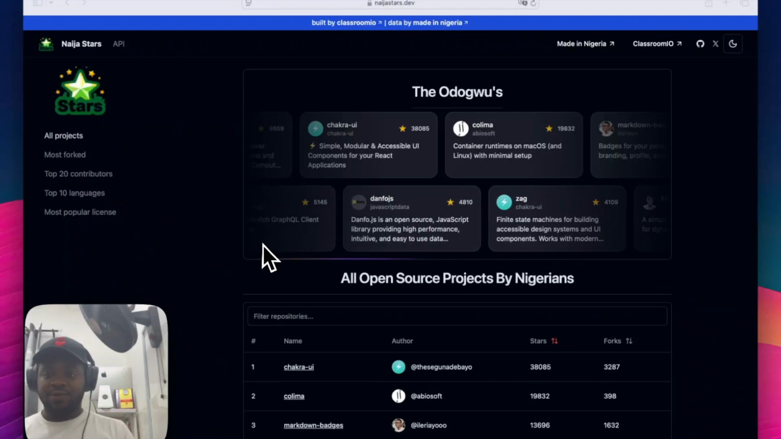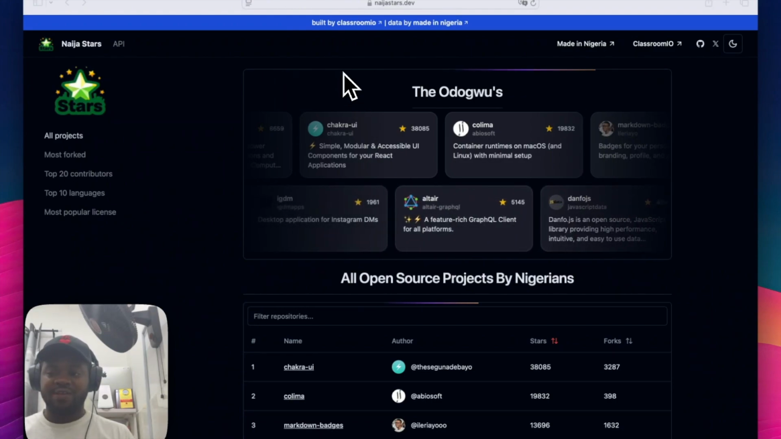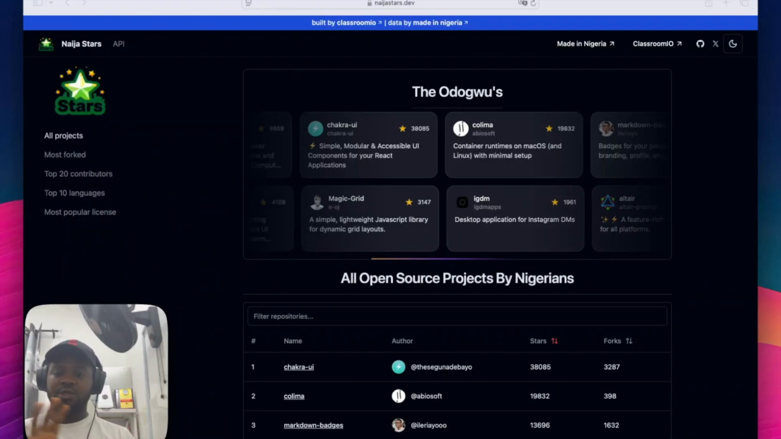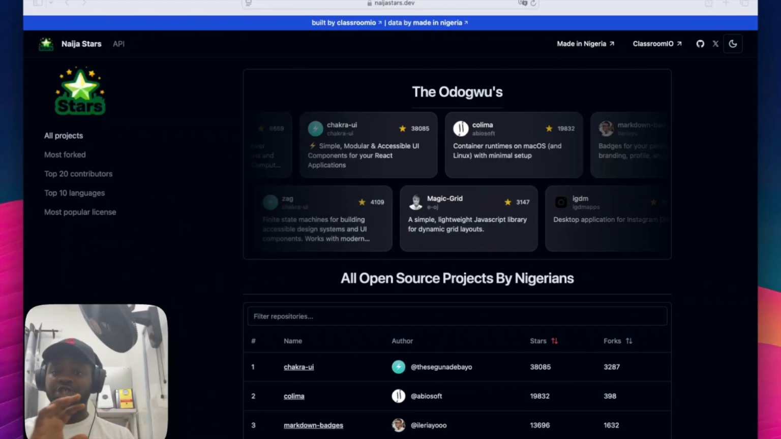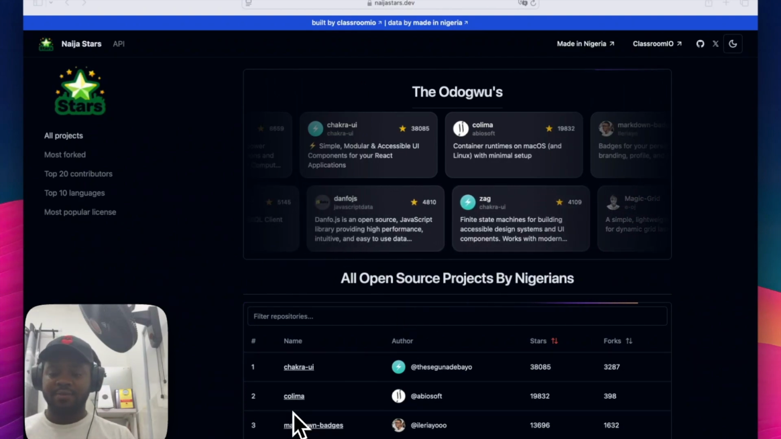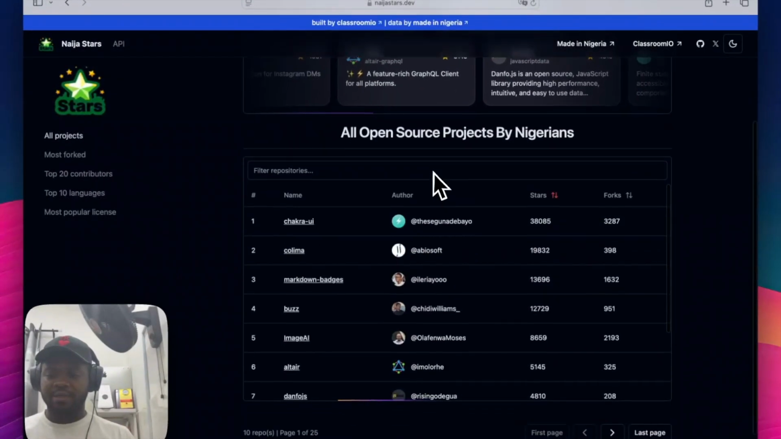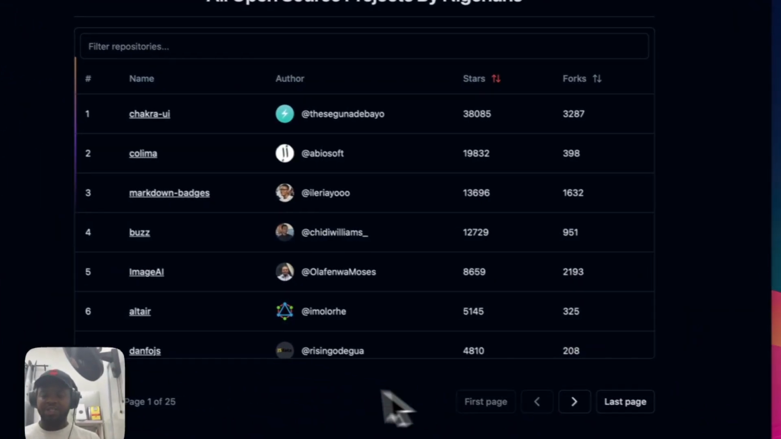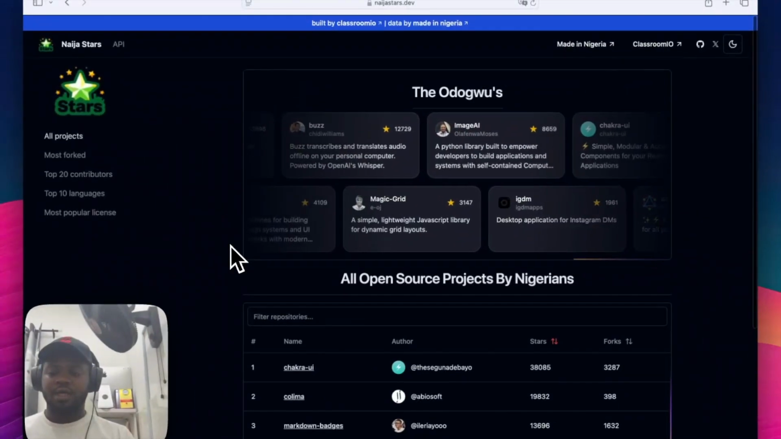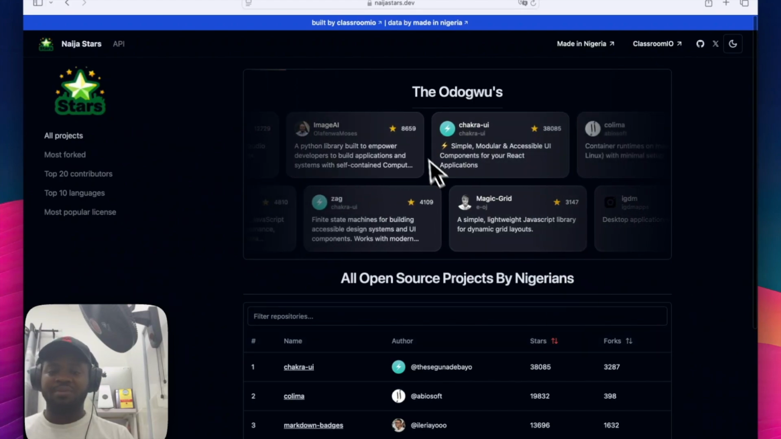Let's get to it. If you come to Naijastars.dev, if you haven't watched the previous video, it is a website that allows you to see all the cool open source projects built by Nigerians. The UI is built with Sveltejs, with a couple of cool animations going on here. It is paginated. You can search, you can sort, and so on and so forth. We just have this cool marquee component that shows the top 10.